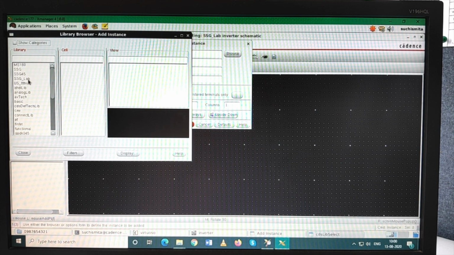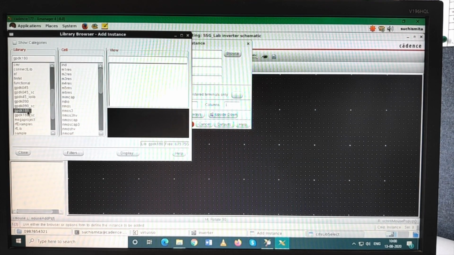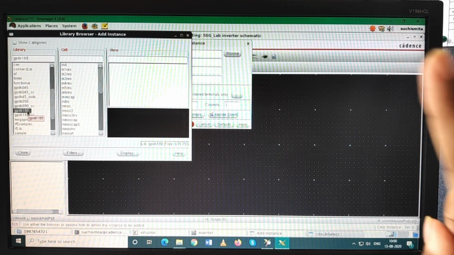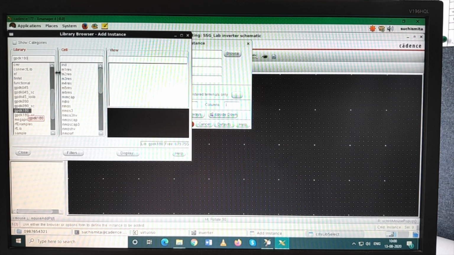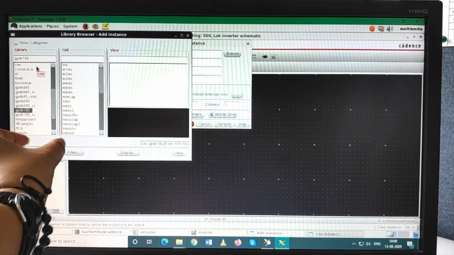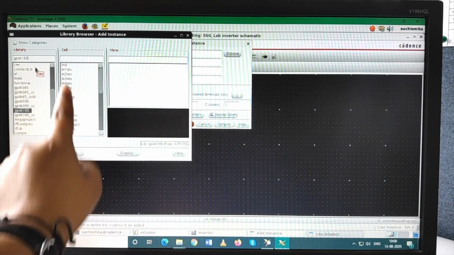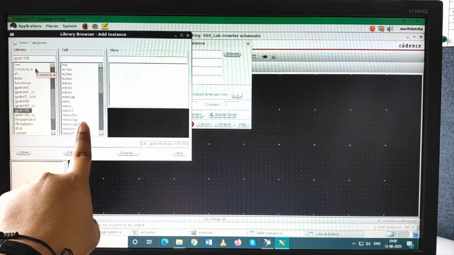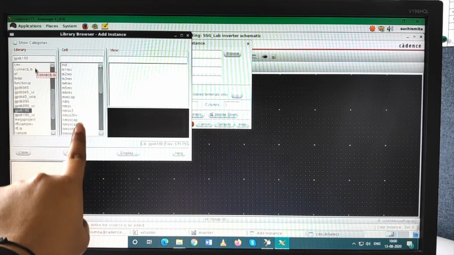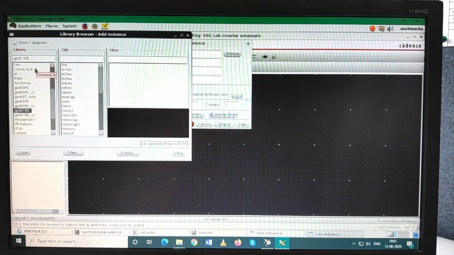Now see, our library is over here. Set of libraries are there. Now from here I will click on, which technology file did we add? GPDK 180. I'll click on GPDK 180 once. Once only, not double click. Now, see, this is the library set column. The moment you click, these things appeared, right? So in this library, these are the cells. Clear now?